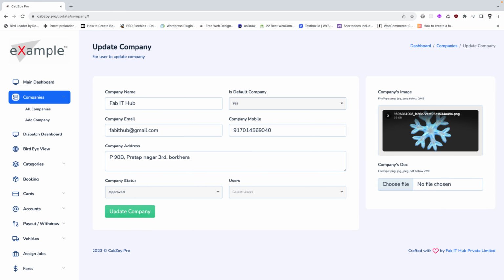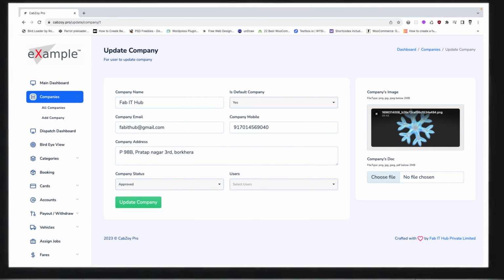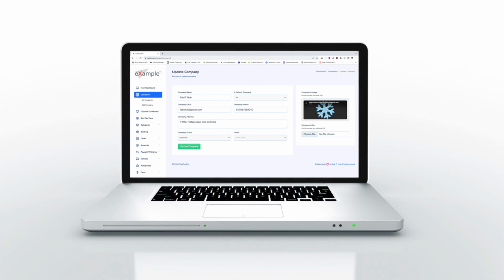And there you have it. In this tutorial, we've learned how to register and set up the default company in CabZoy. This step is crucial for the smooth functioning of your taxi services within the dashboard.